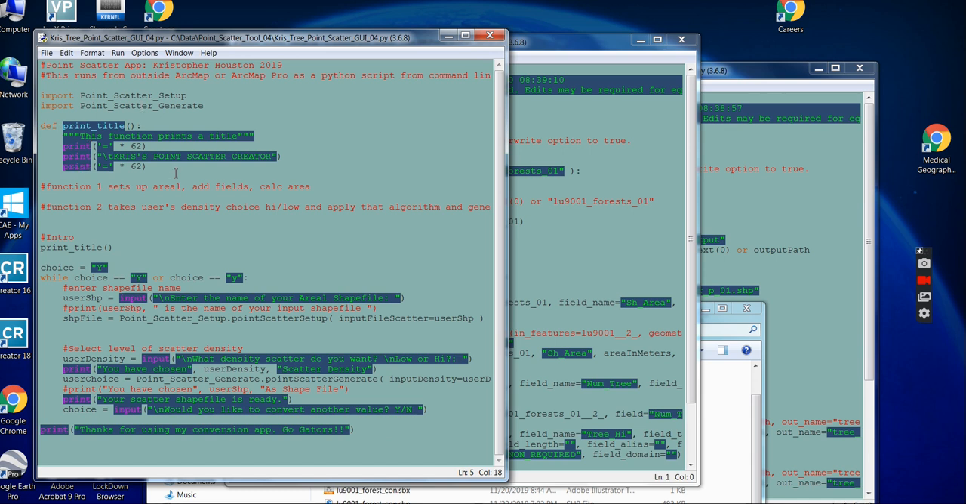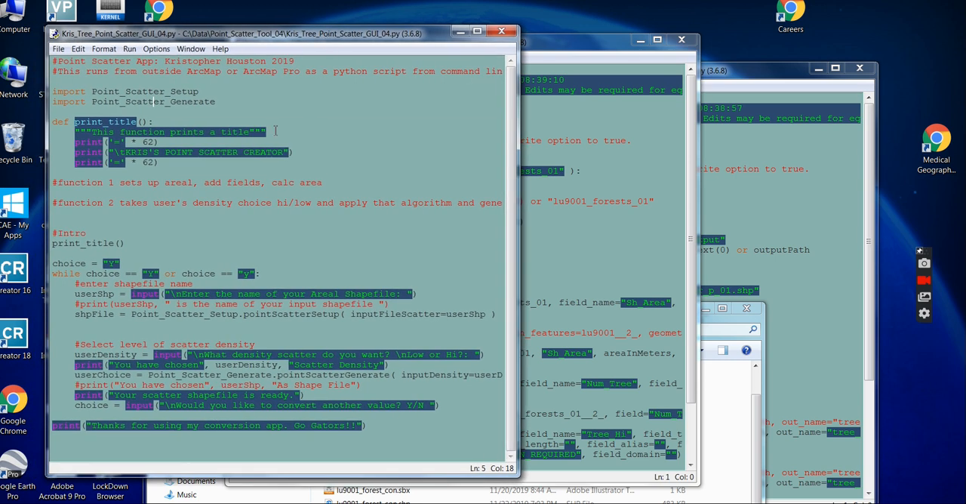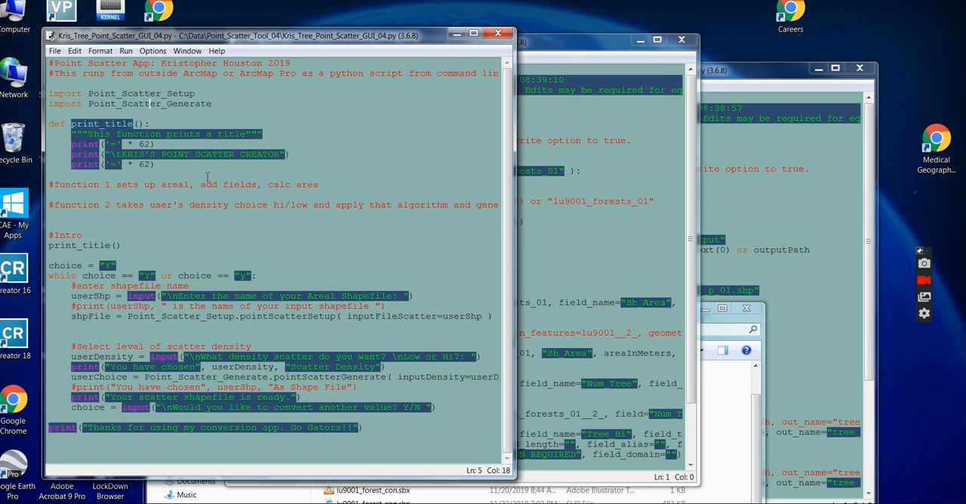It's going to print a title basically introducing the tool, and it's going to run a while loop which offers the user the chance to do this on several shapefiles if they want to, without having to reopen the tool again and again. Some of it probably requires a little bit of cleanup, but some of this stuff is in here just for testing, multiple print statements, so that I can see how the code goes along, and when it crashes, exactly where it's crashing.